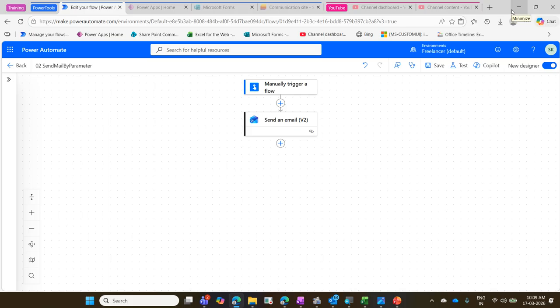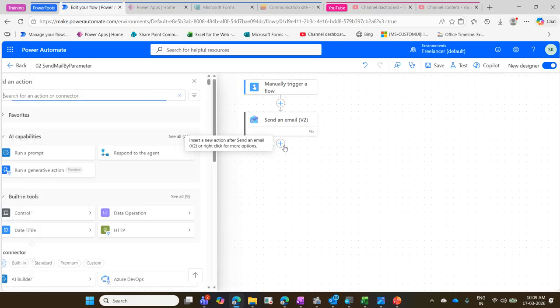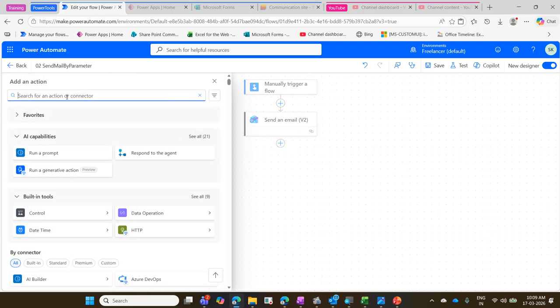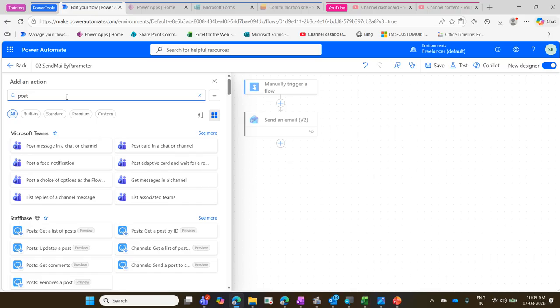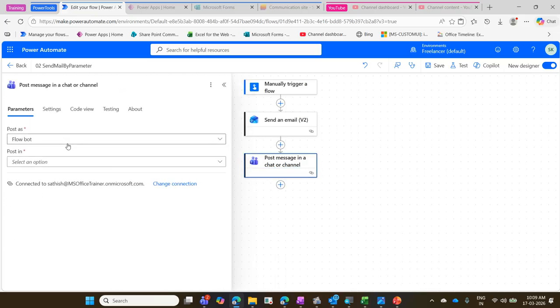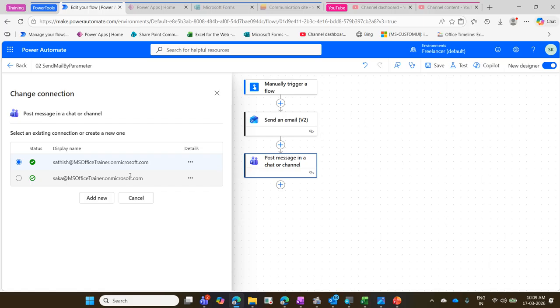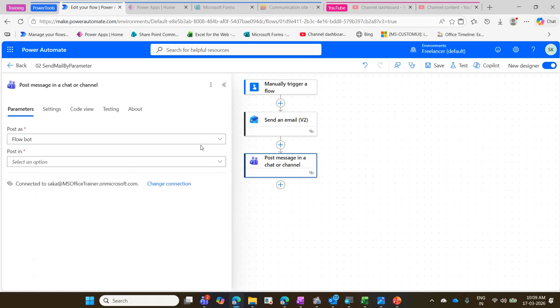So tell me, how can I do this? Click on this action. Then what is my connector is, I want to post the message. Post the message in my chat or a channel. I think you can use that group chat also. Instead of the channel, you can put it on the group chat. I'm not using this. I'm using another. Flowbot. Post in channel, or you can put it into a group chat also.